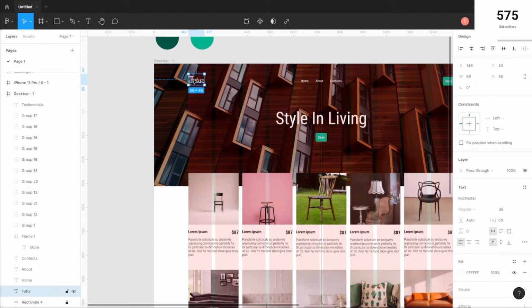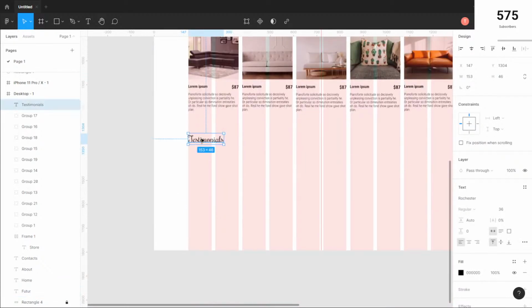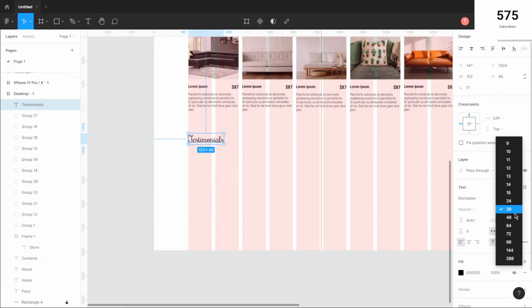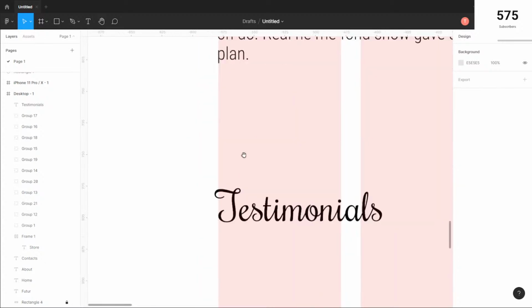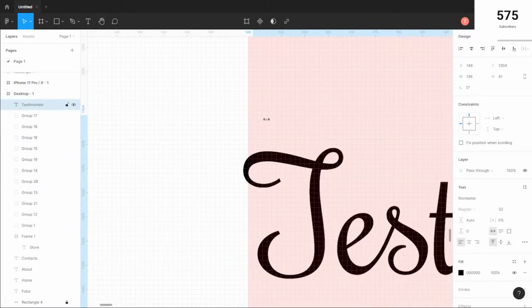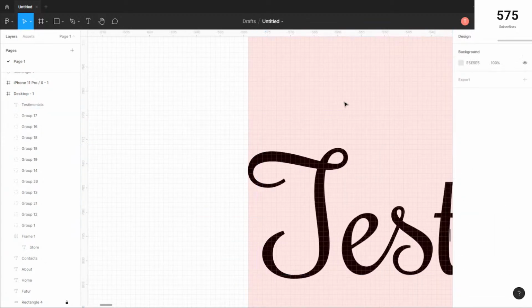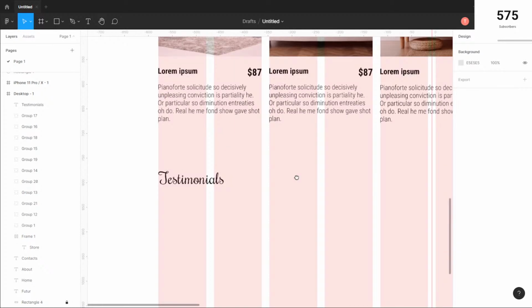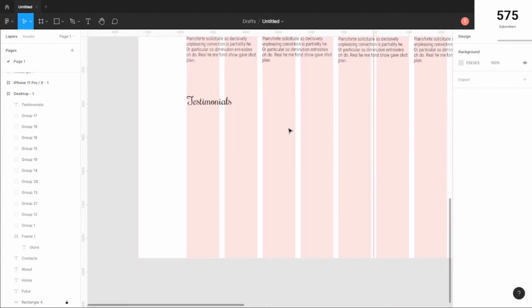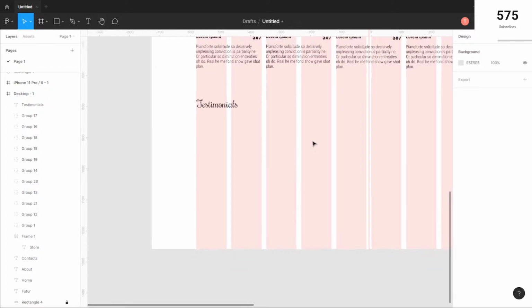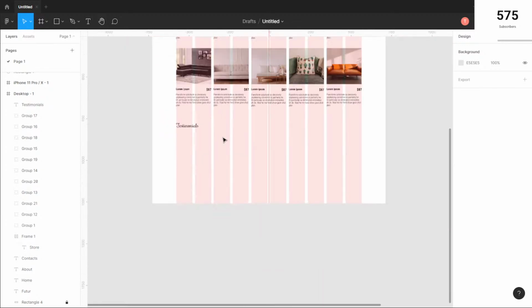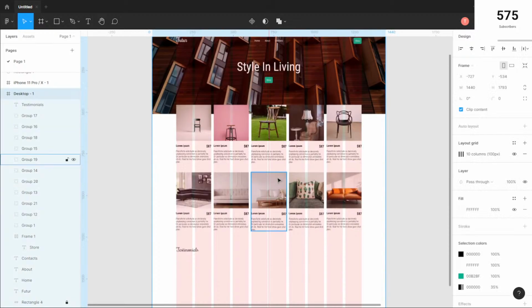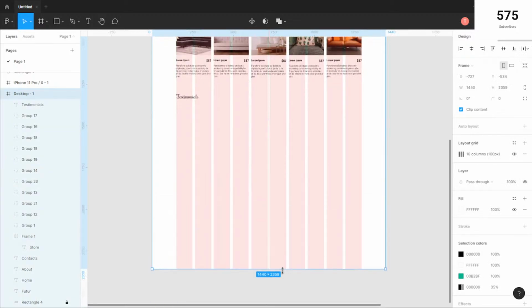What size was this? It was a 36. I don't want this to be the same size as the header, so let me make this 32. And then once you make it 32, you can just grab this and move it inwards like so. And then what do I want to do? I want to do something nice for this section. Let me increase this just a bit better.